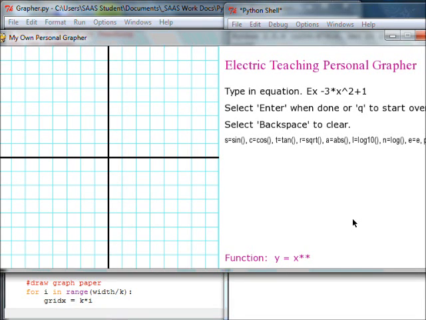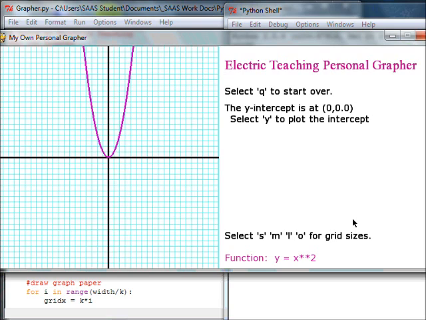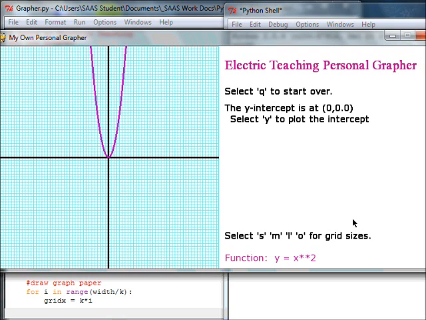Hi, it's David from Electric Teaching again, and I was able to resize my grid to be 400 by 400, and now medium looks just fine as well as all the rest, and it can rotate through the different sizes.